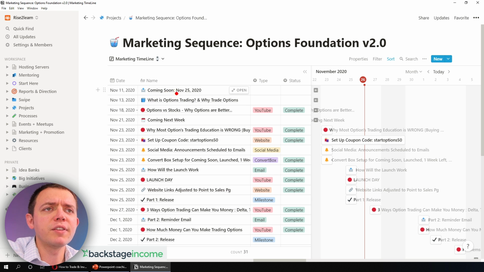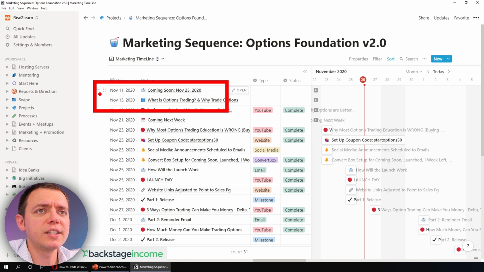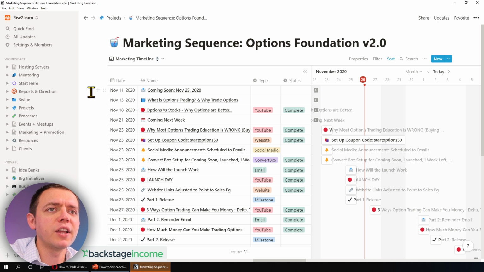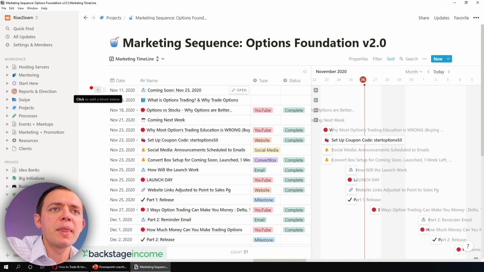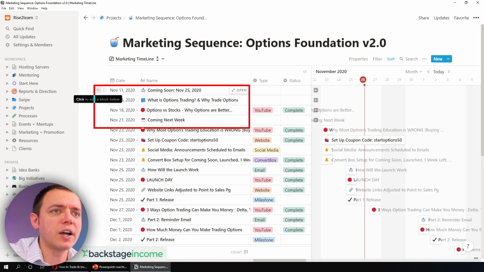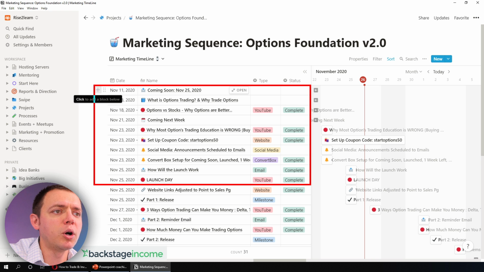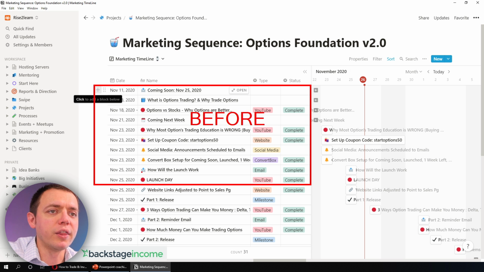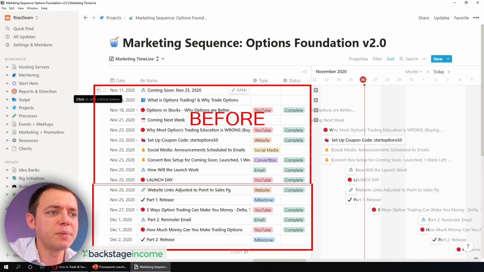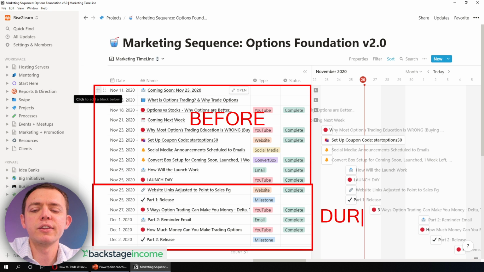But from a basic launch perspective, you're prepping people, and the question is, are you doing a lot of coming soon videos? In that case, you might do a bunch of coming soon areas. So in this case, you've got coming soon, coming next week, and then you set up the coupon, and then boom, it's launch day. There's a lot of stuff here before the launch. Then all this is maybe during the launch.